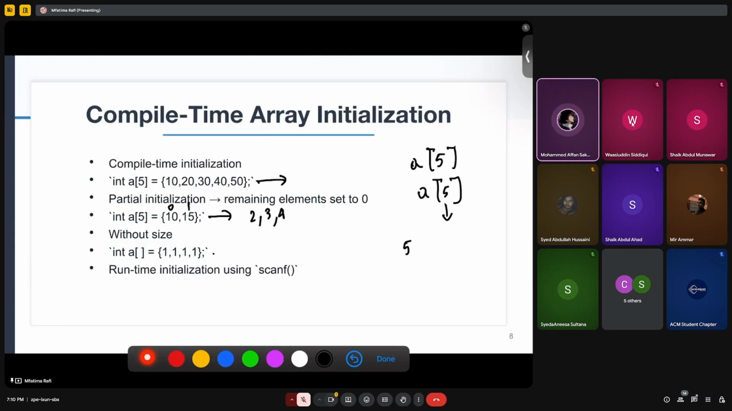Here is how we initialize the array dynamically. At runtime we will ask the user to input the values in the array. So we'll use scanf. There is nothing to discuss here.